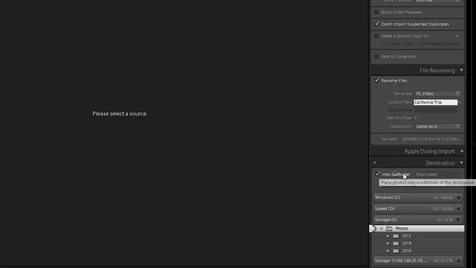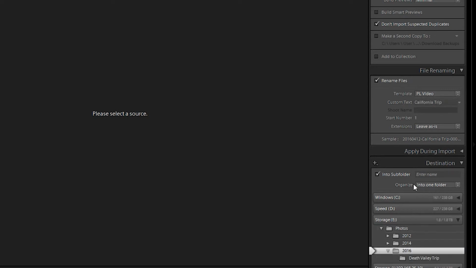Another thing is, remember before, we moved everything into one folder. Now that I have everything organized by year, if say this California trip occurred in 2016, I could now click on 2016 and organize everything into one folder still the same way, and now I call it California trip. Now, if I do this and if I click import, when Lightroom imports everything, it's going to import all the images into a folder called California trip under 2016, and it's going to properly name each file.